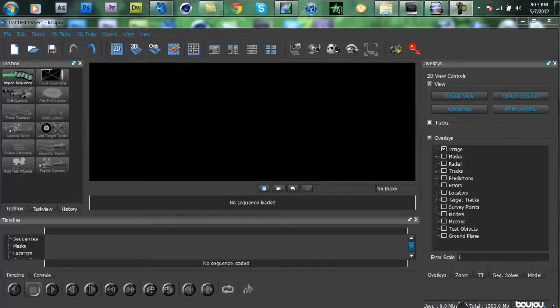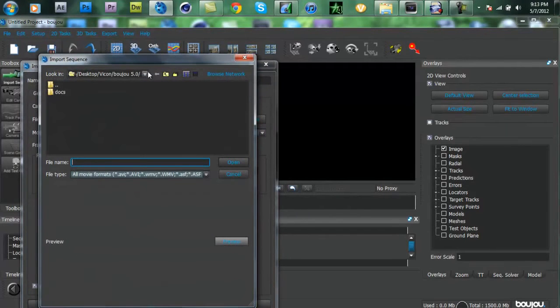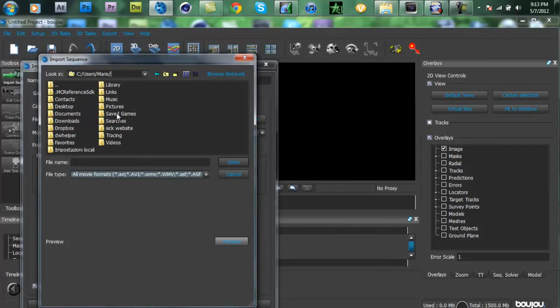Alright, so what's up guys? We're back. Where we last left off, we rendered our cinematic in Vegas as an image sequence. So now this is where we're going to use it. This is Boju, in case you didn't know. You go to import sequence and drop down this little arrow. Basically, just try to find where you had your sequence. That's all I can say. I saved mine to desktop, and I named it sequence tutorial, as you guys remember.